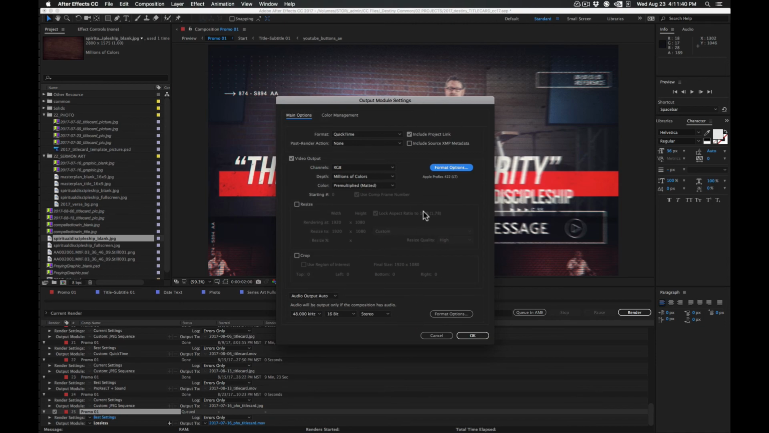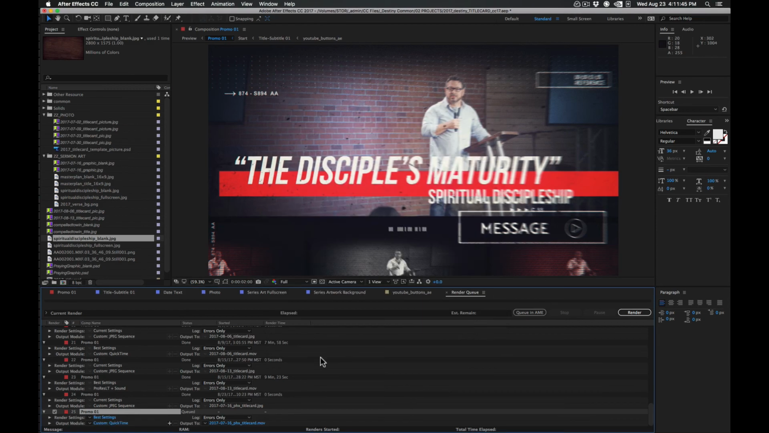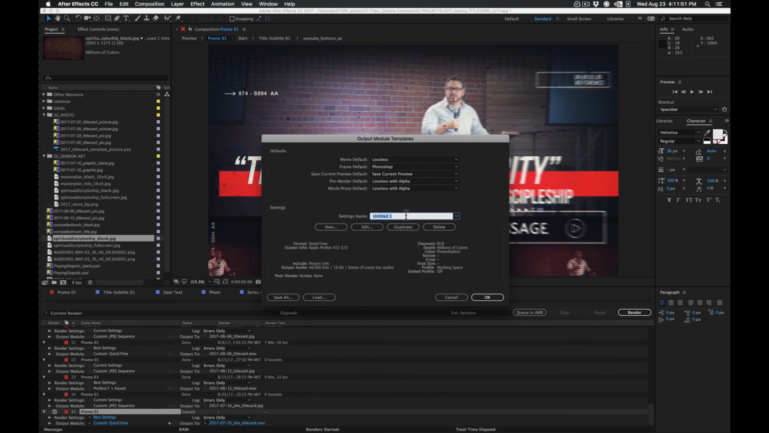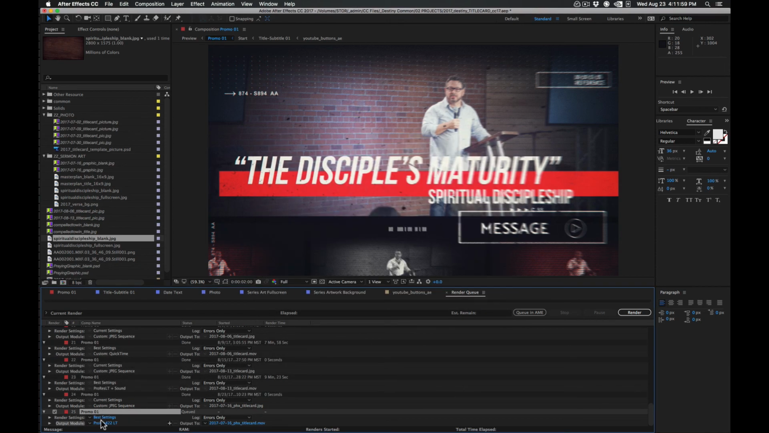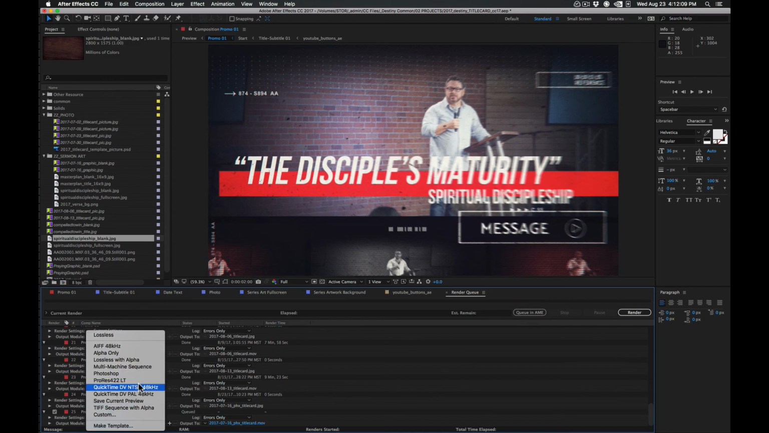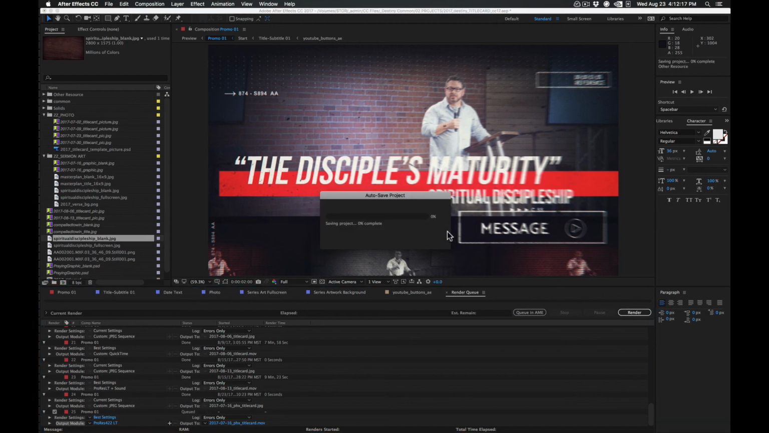Perfect. What I like to do is, once I've got all my settings right, see how it says custom QuickTime? I can go right here and say, let's make this a template. So I'm going to say ProRes 422 LT. This is great. You can make JPEG presets, ProRes 444 presets, whatever you need. So now whenever I need to change it to ProRes 422 LT with sound, I can just go here, and boom, I've got my settings. Then I can render this, and that's it.